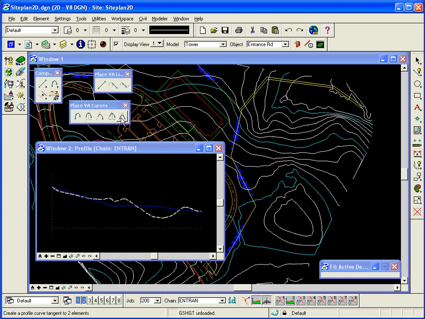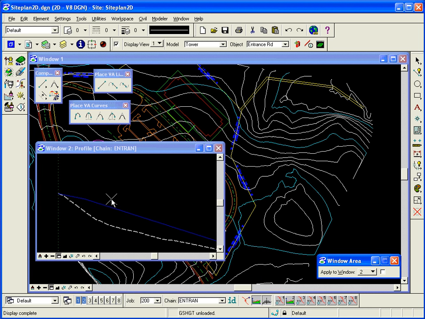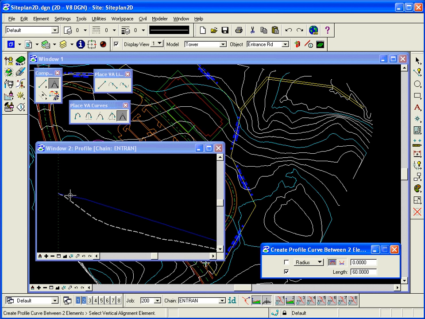Next, I'm going to do some curves. So I'm going to place some profile curves, and I'm going to lock in a length. In this case, I'll lock in a length of 60, and I'll just zoom in to the first VPI point, essentially. And what this tool allows me to do is put a profile curve between two existing profile elements. So in this case, this element, I'll select it, accept it. The other tangent, I'll select that and accept it, and it constructs a profile curve between them. So I'll accept it, and it'll trim the tangents back and put a curve in.